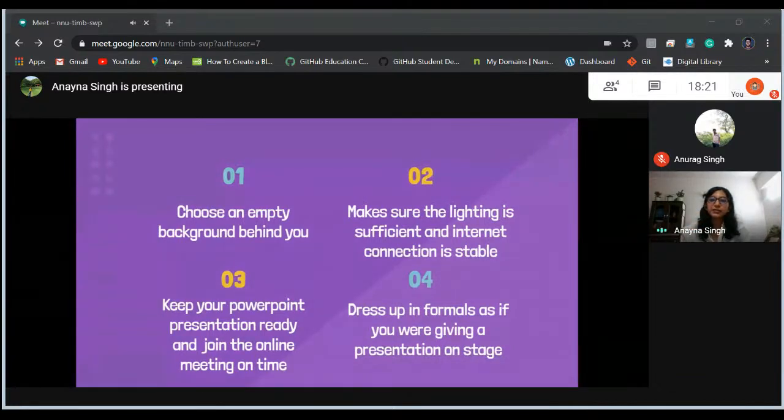And my third point is to keep your PowerPoint presentation ready and join the meeting on time. See, I really like to be on time. So, for example, if a presentation is at 6 p.m., both the presenter and the audience need to be there on the platform on which the presentation is being conducted at 6 p.m. only. Why? Because if you aren't on time, you're wasting the time of the presenter, and you're also wasting your time along with others' time.